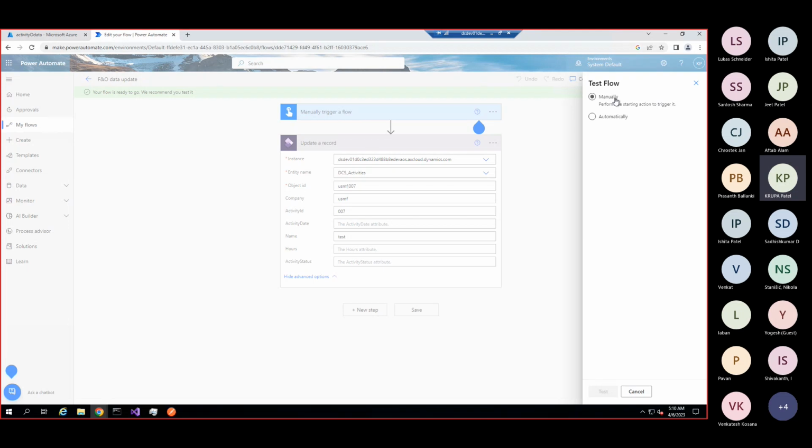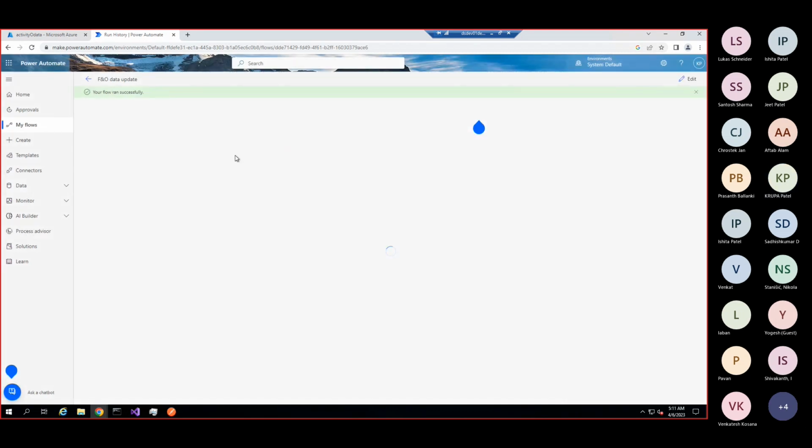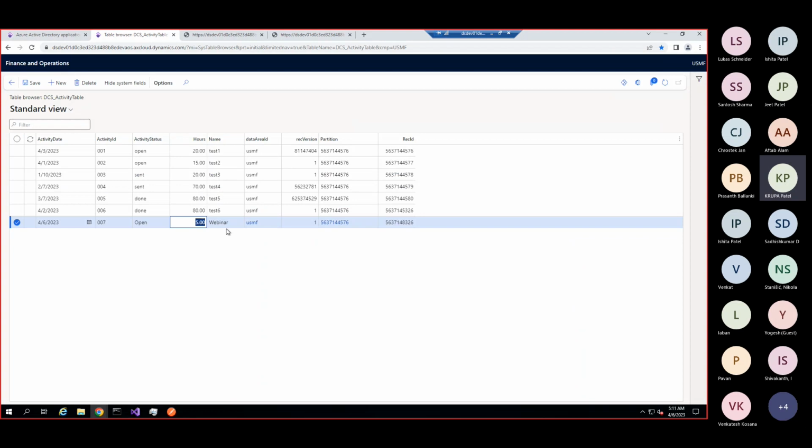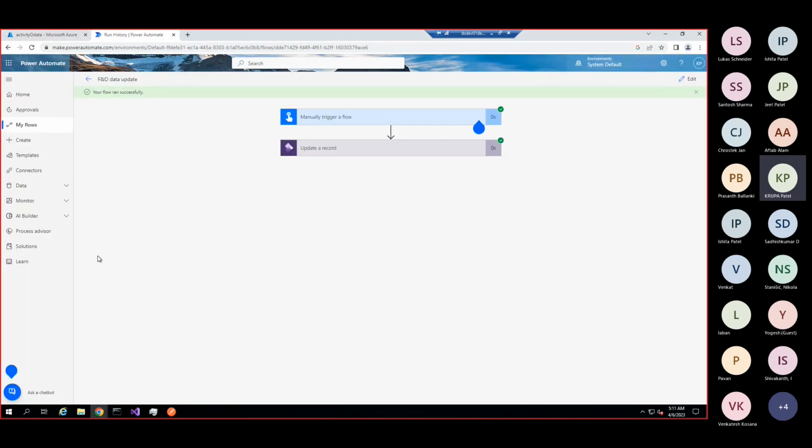So we'll paste it and run the flow. And it's done. Now your flow ran successfully. We'll check in F&O. It was webinar earlier, and we have just updated it as test. You can see it's updated as test. Now we'll see the delete.